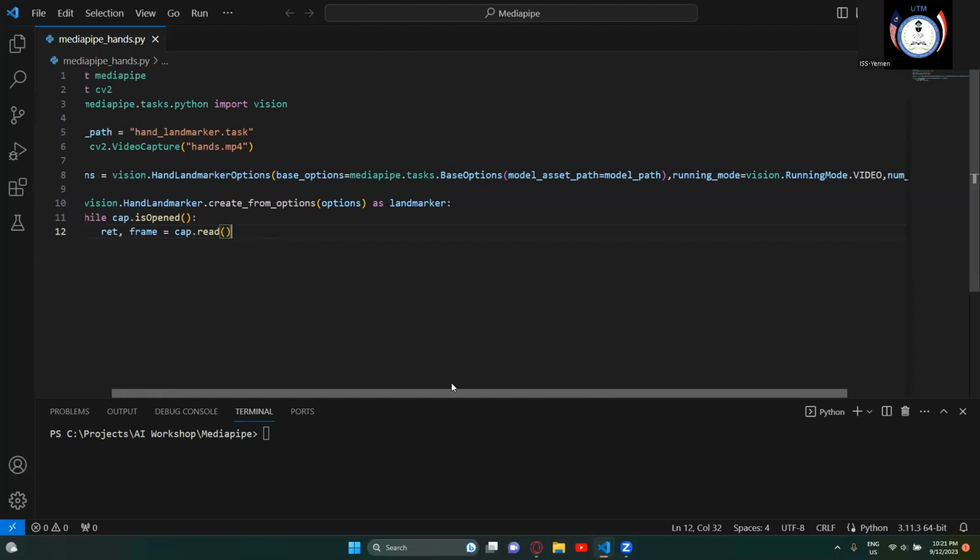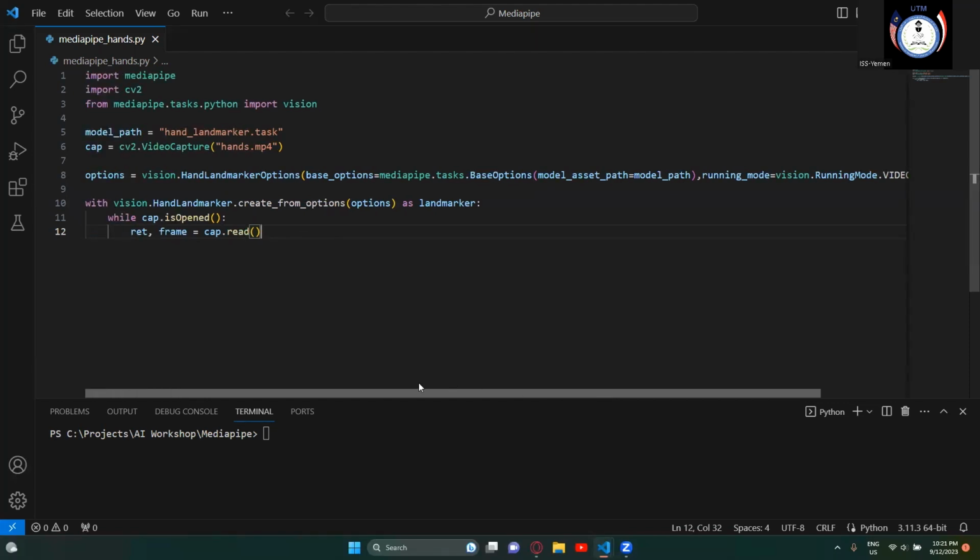Are there any questions about this part? We're just setting the options. We still haven't done any detection or display.